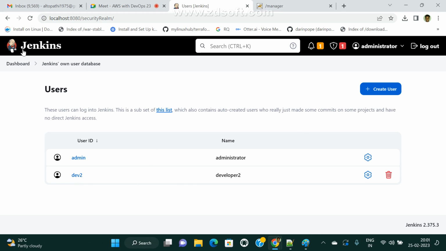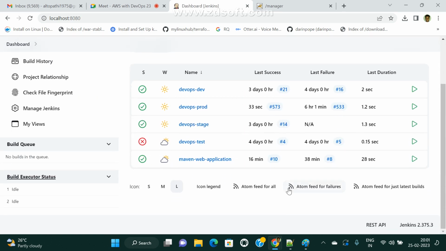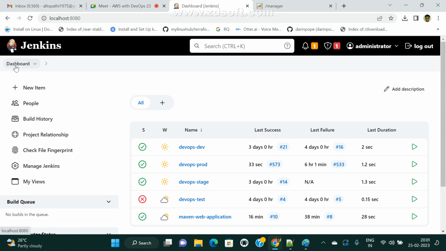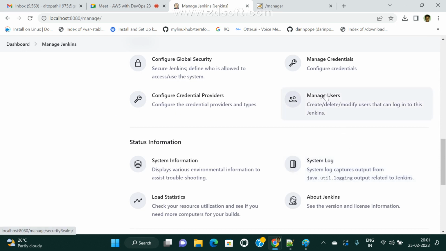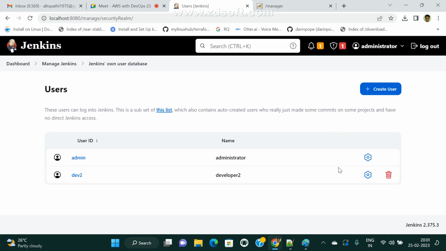So now if you want to log in, first log out this user, and we can log into this particular user. Clear? Any doubt? So how to create users and all, these are simple. Go to manage Jenkins, there is one option, manage users. Under manage users, whatever you want, we can add a user. And if you want to log in as that particular user, you can log in. That's it.